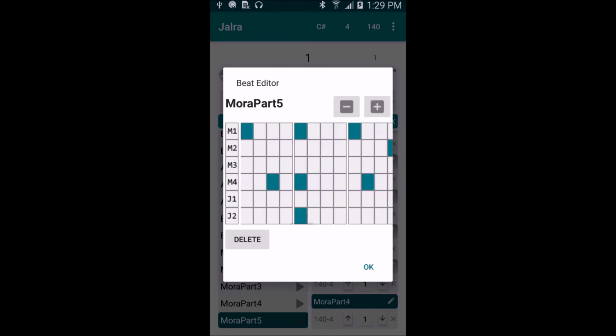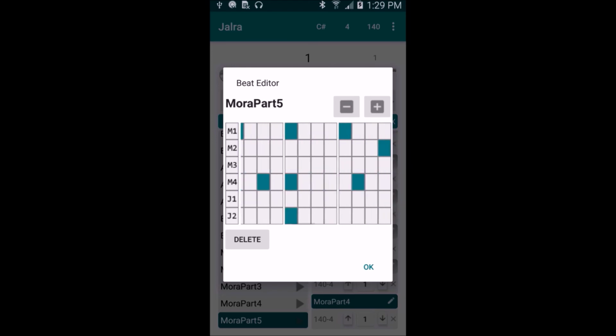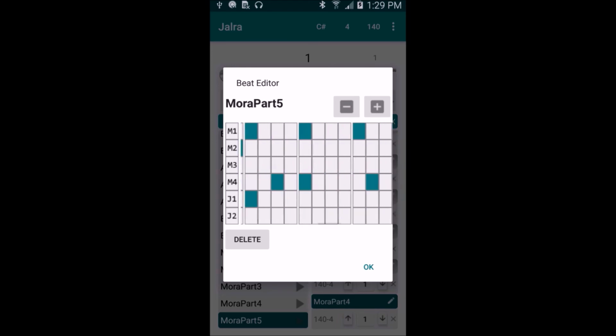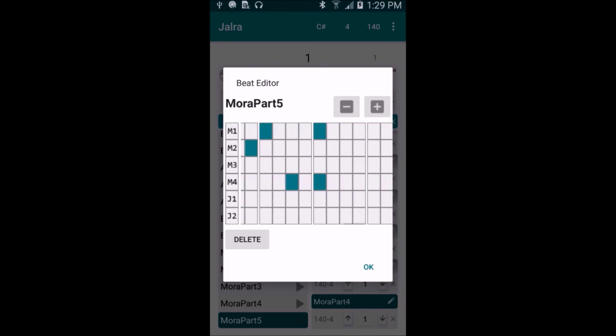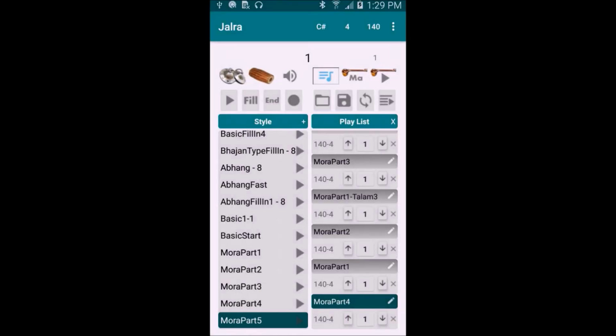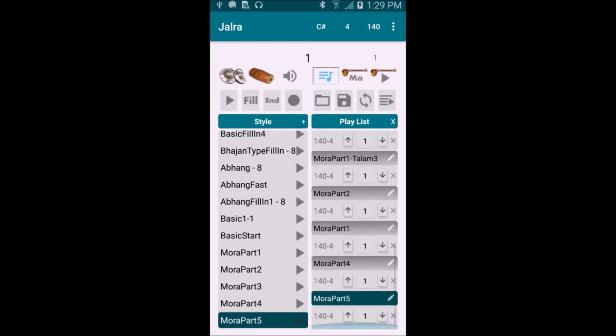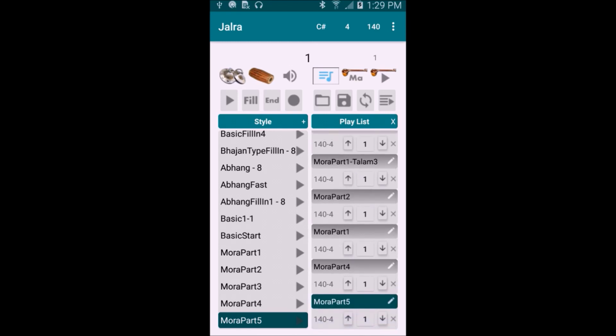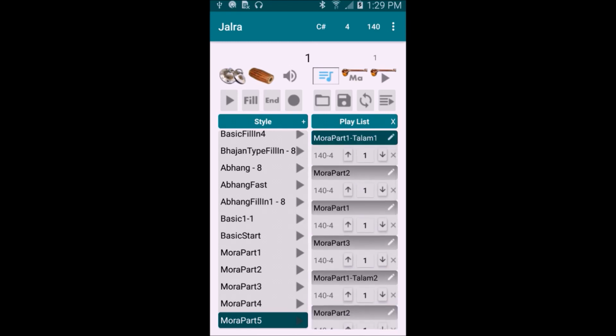And this is again 2 beats, and this is Jalra 2 beats, and this will be the final beat, which I'll leave as an open Jalra sound. So this is the final part. So if I add this now, and if you hear the entire thing in this sequence now, you should be able to hear the Mora.